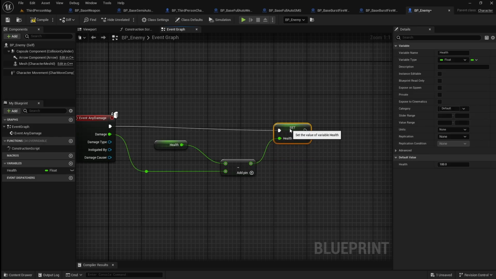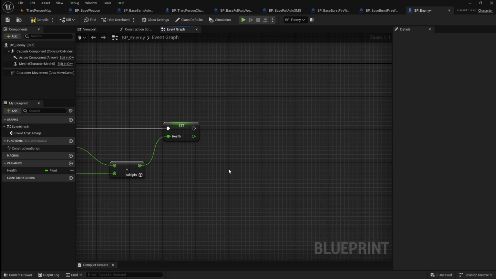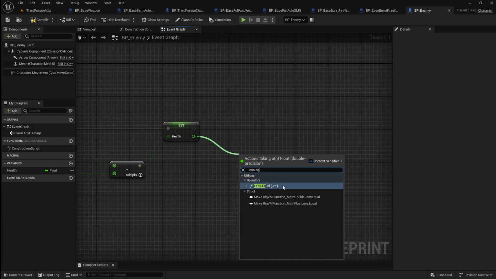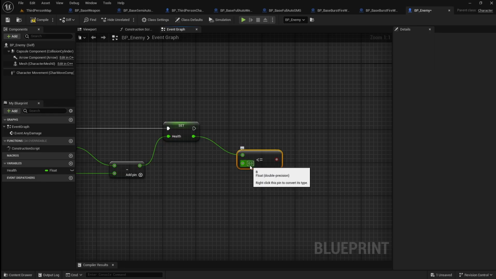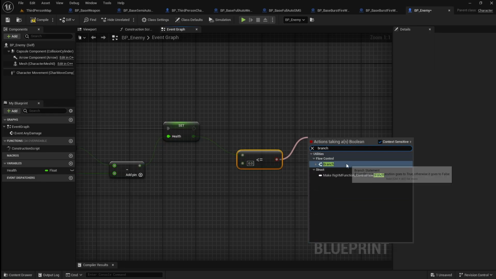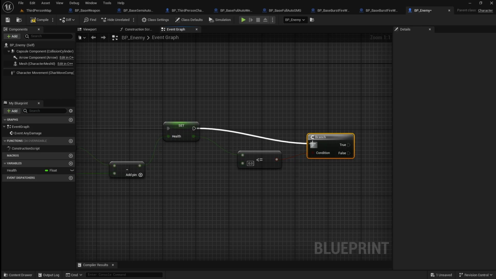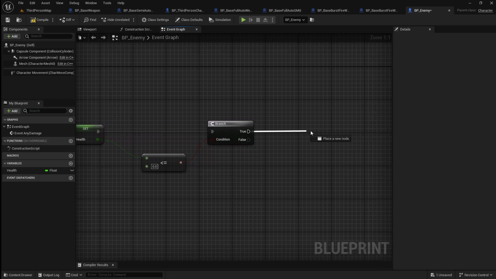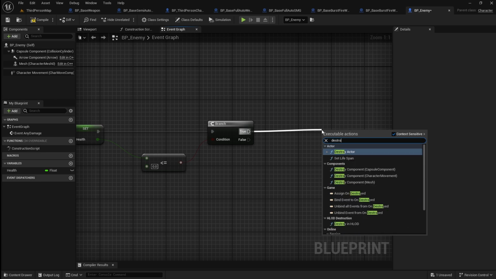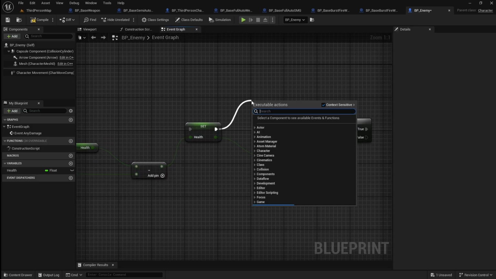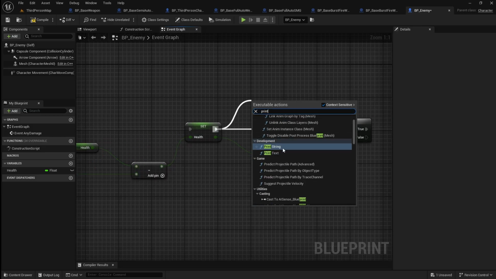Next, we want to check for when the health reaches 0, so that we can kill the enemy, so drag off and search for a less than or equal to. We can leave this set to 0, then drag off and add a branch. If this returns true, it means the enemy has died, so I'm just going to add a destroy actor node. For testing, I'm just going to add a print string here and connect it to the health variable.